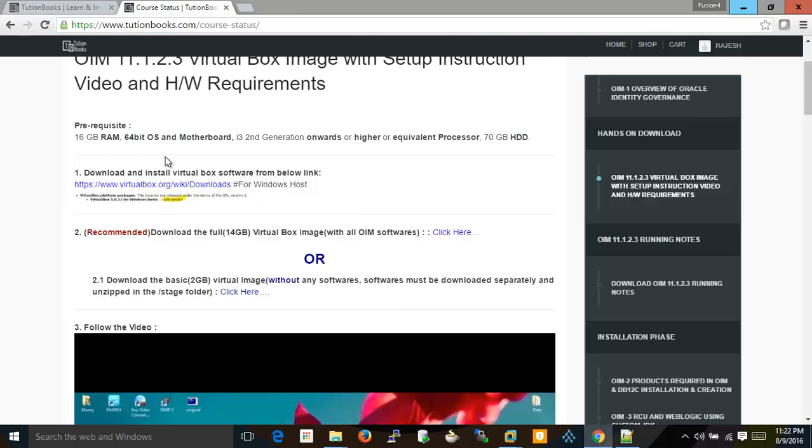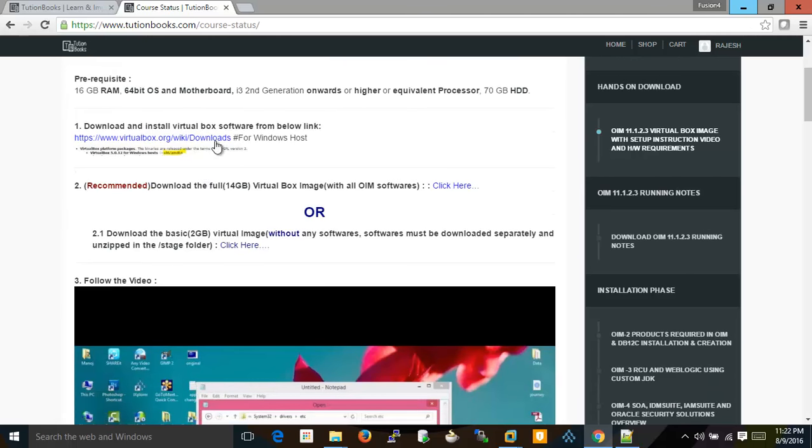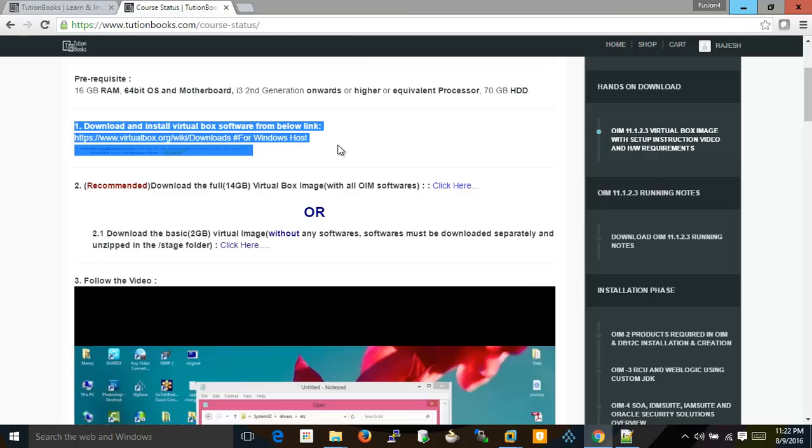Okay, first you have to download and install the VirtualBox software, VirtualBox for Windows. So this is option one, where you download the VirtualBox software.